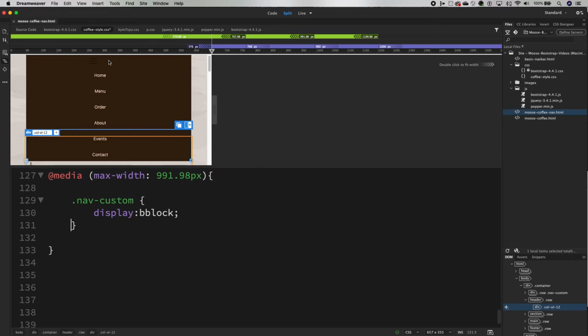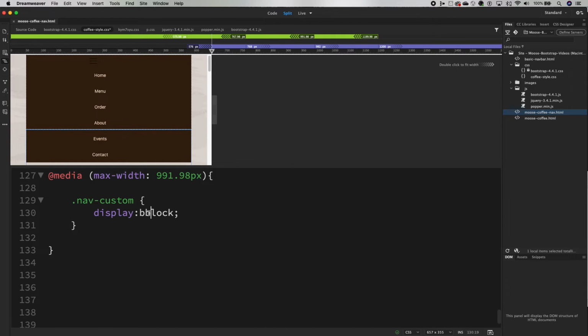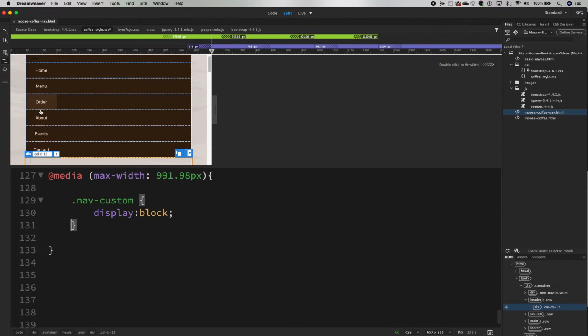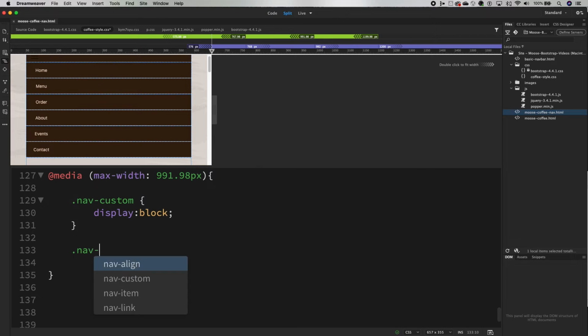And that's going to allow my navigation, I have a little typo. Get rid of that extra B. That's going to allow my navigation to go over to the side. That looks good, but it's almost like they're still in those blocks, right? And they're centered in them.